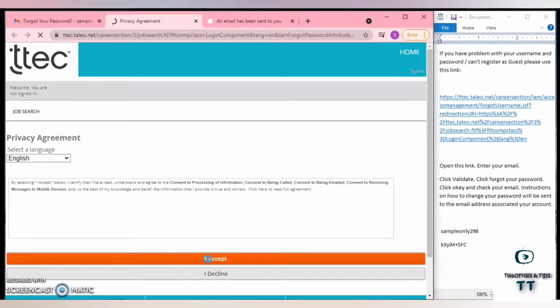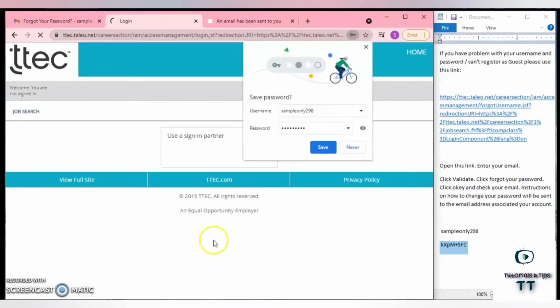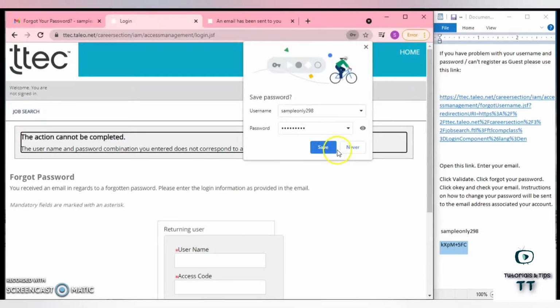Click I accept. Enter your username that was sent to you via email. And then the access code. Click login. You can also save your password.